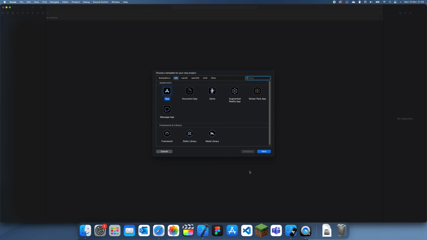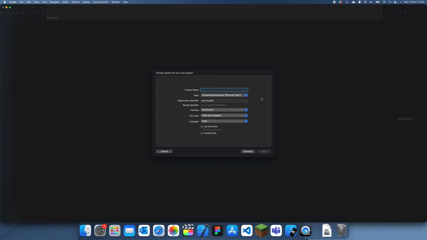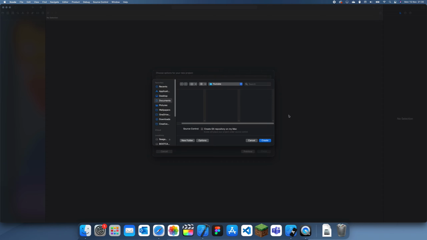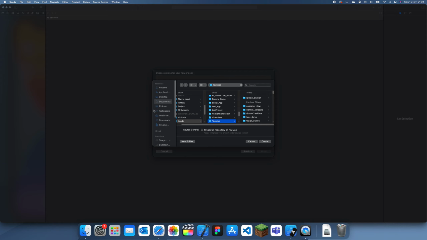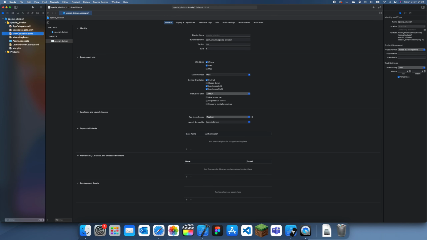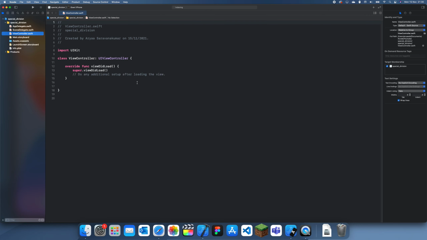Hey guys, welcome back to another Swift programming logic tutorial. In this tutorial I'm going to be talking about different types of division in Swift, how to use each one, and why they're useful. There are actually three types of division which I want to show you today: regular division, integer division, and modular division. I'll show you how to use each one and why each one is useful.